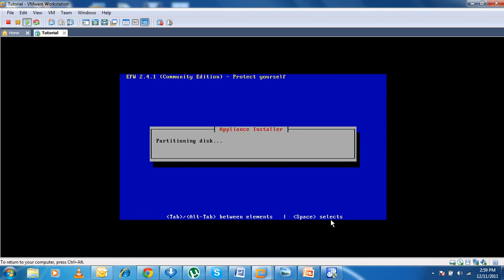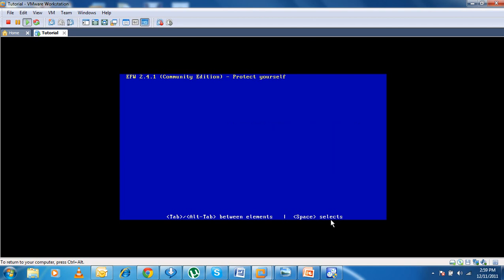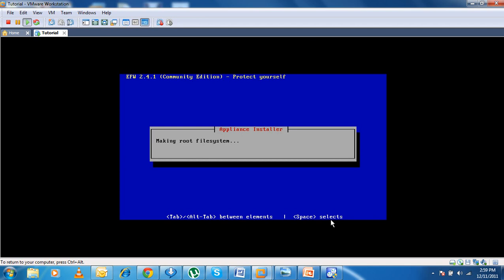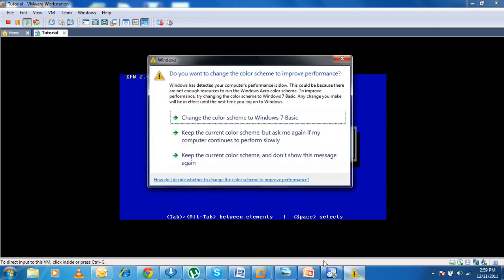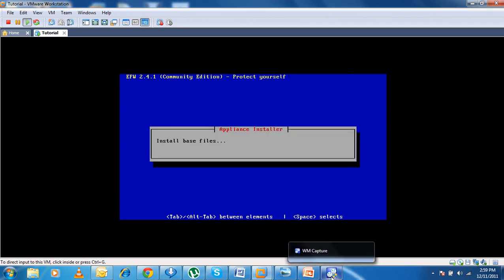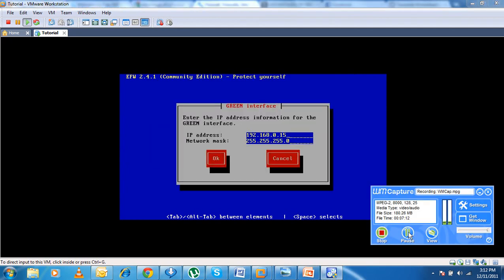So the drive is partitioned and formatted, and the necessary files are loaded. This process usually takes time, so I will pause the video and come back when it is done loading all the files.